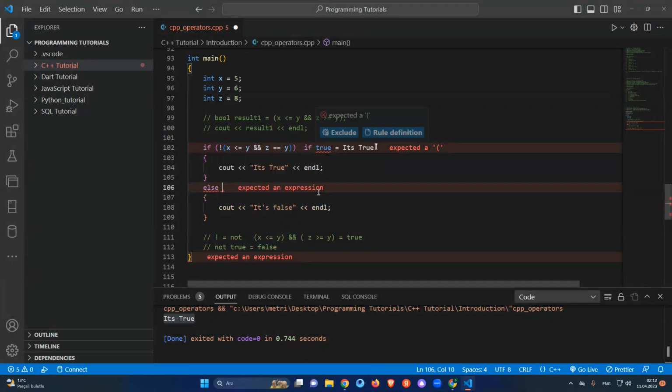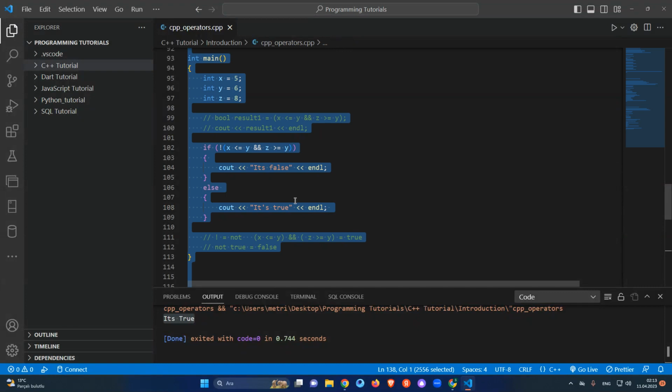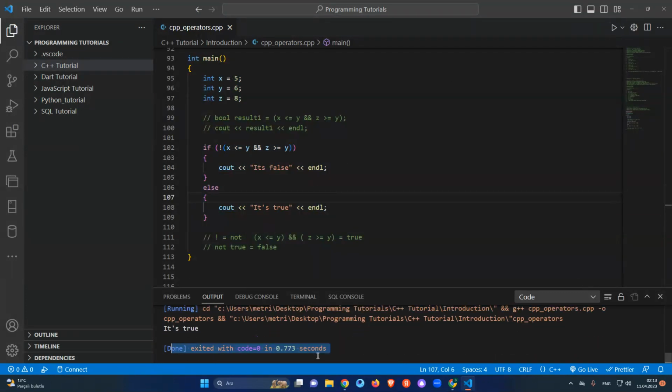Okay, it is a lot. So now if I do it like greater than or equals, now what will happen? Not true will be false. So in this case, the else condition works. Okay? So in this case, it will be true, it will be false. Run that, save and run, it is true.